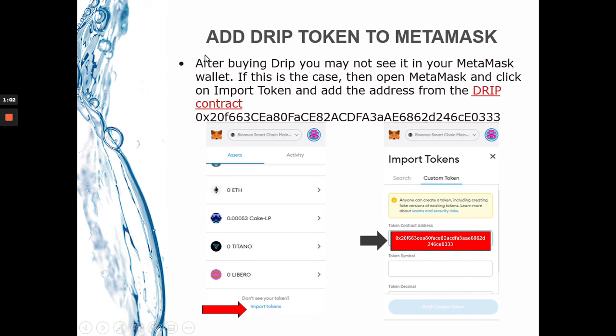So now that you've bought the Drip token, if you want to see your Drip token in your MetaMask, this is how you would do that. You would click import tokens, and then you would click custom tokens, and then you'd put in this contract address right here. So you can do it that way.